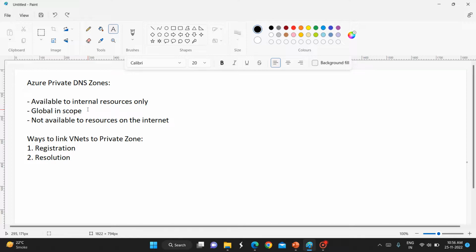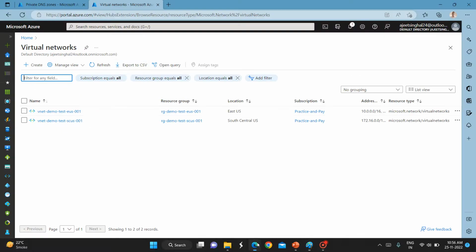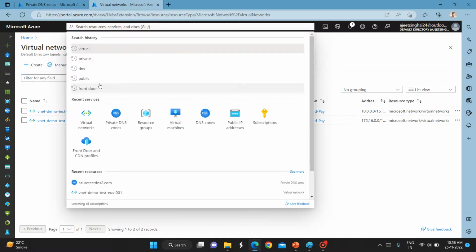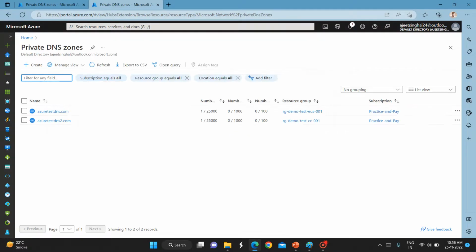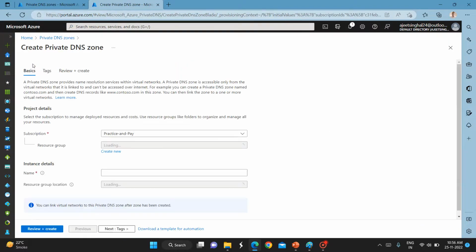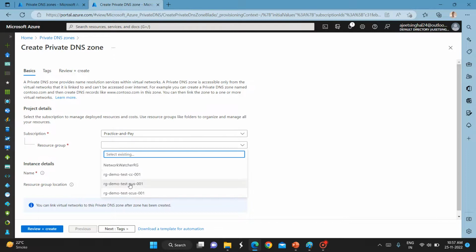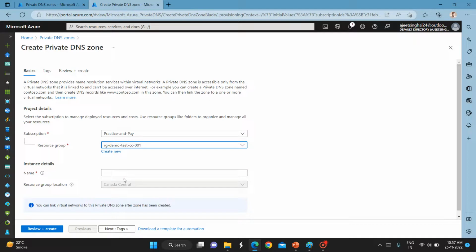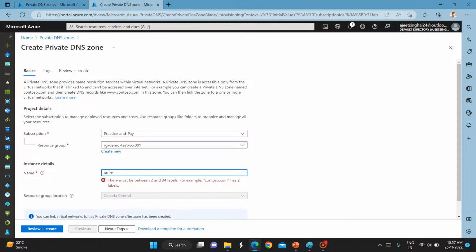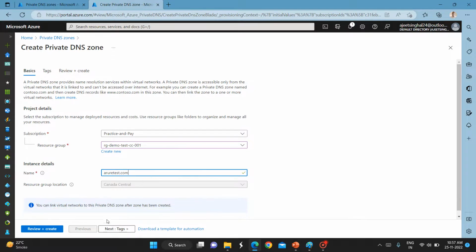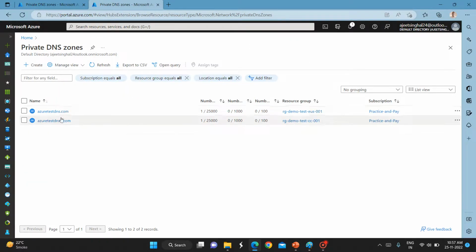So, let's go to the Azure portal and see how to create the private DNS zone. For this, we simply search for private DNS zone and choose the create option. You select the subscription and resource group in which you want to create it. For example, I am creating in Canada Central. You put the name of the private DNS zone, like I am typing azuretest.com. Now review and create.